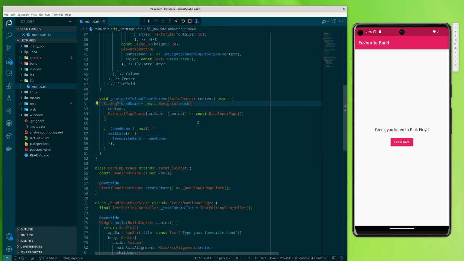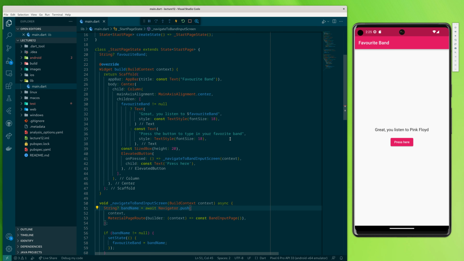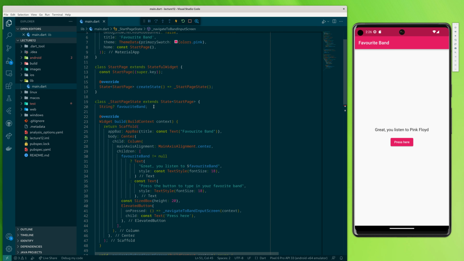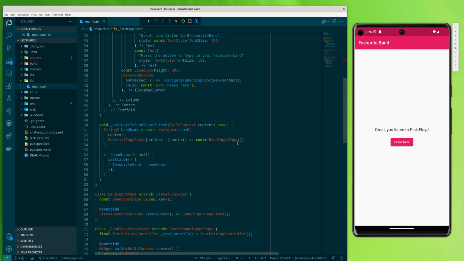When the push part is done, so we are back here again, we have this if statement saying that if band name isn't null, we will set the state for the favorite band name to band name like this. And that's the favorite band name over there.